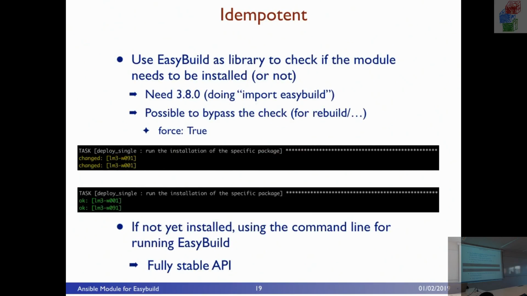So of course, we want to have this idempotent. That's not very difficult because EasyBuild by itself is idempotent. The module is already there, so we are not going to do anything. But I also want to have the feedback that it's idempotent, so that we know that module was already there or not.